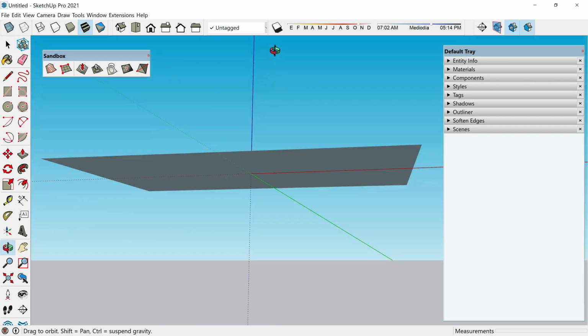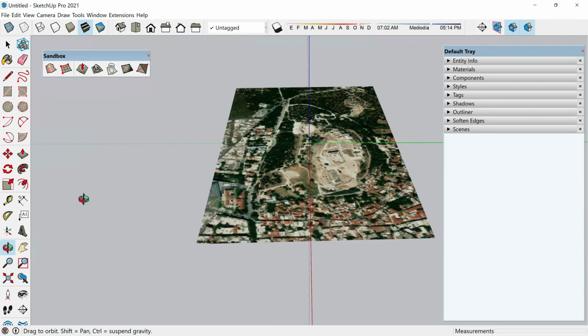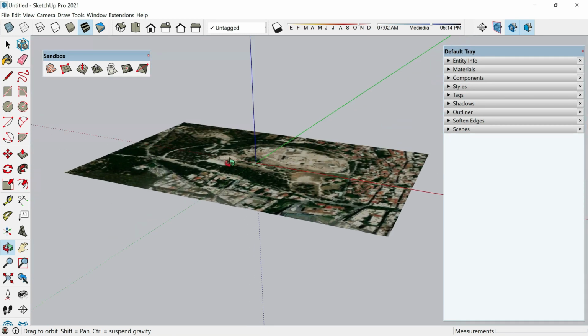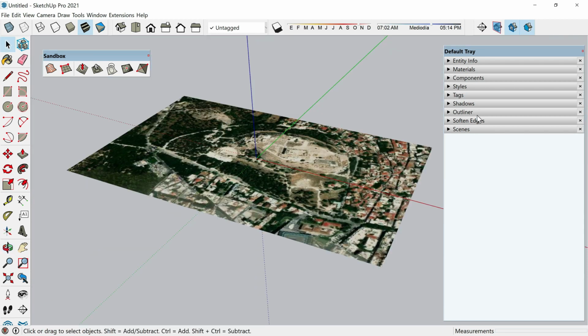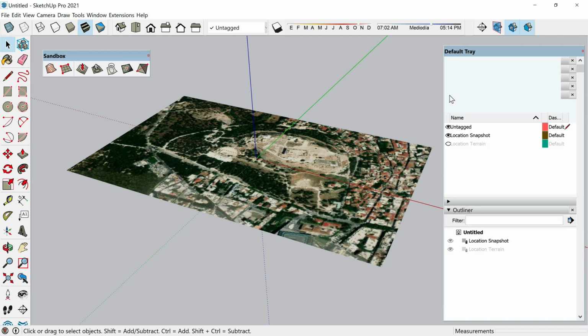But as you can see, it seems that now we don't have a terrain, right? It is just a flat image. Let's go over the outliner. You can see that here we have two groups. Both of them are locked. One is called location snapshot and the other one is called location terrain. If I move over tags, we can see this more clear. We have the tag called location snapshot and another tag called location terrain, which comes hidden.